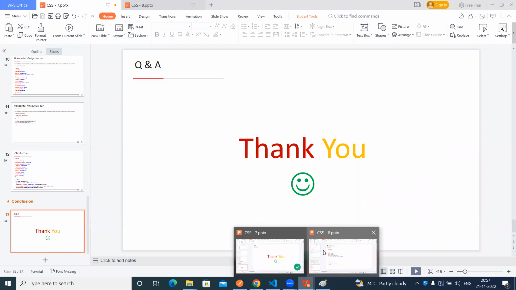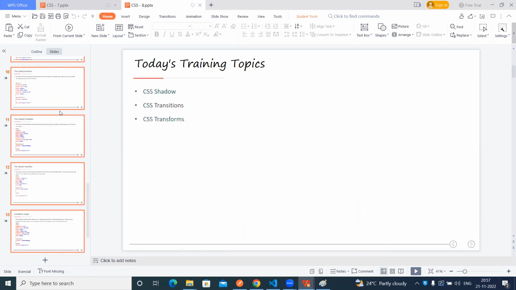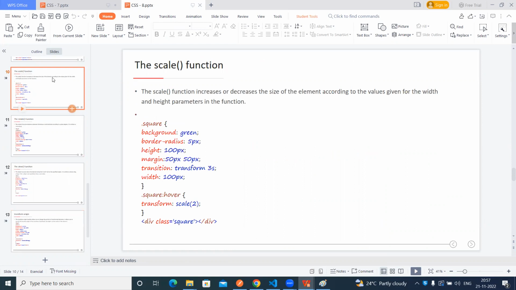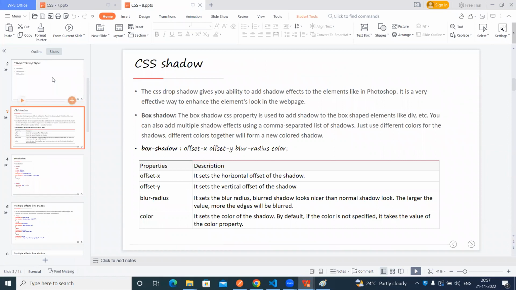So the next one is CSS shadow. So the CSS drop shadow gives the ability to add the shadow effect to elements, like Photoshop. Okay. So if you want to create a shadow to either text or boxes, we have to use the shadow effect.